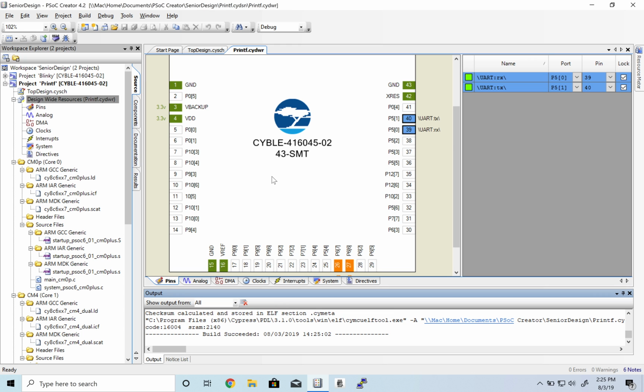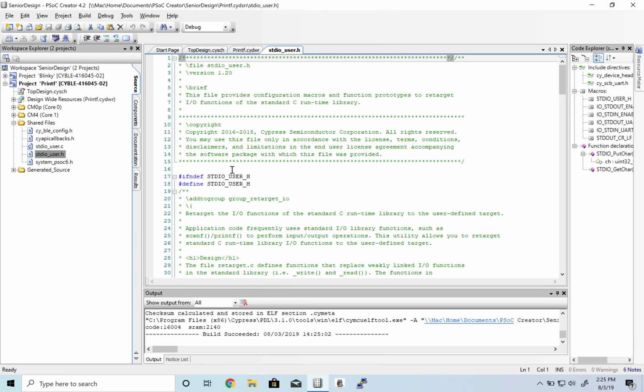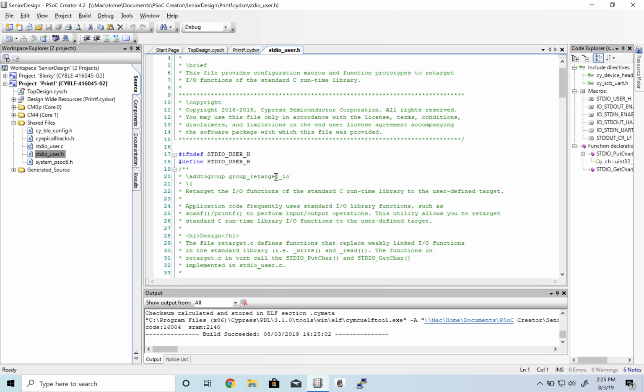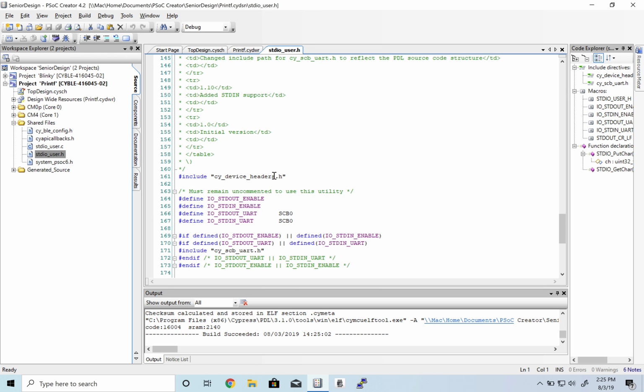There's one last thing we need to set up here. Let me collapse this first. So in shared files, you'll see a file called stdio_user.h. And we need to configure something in here to make this all work.